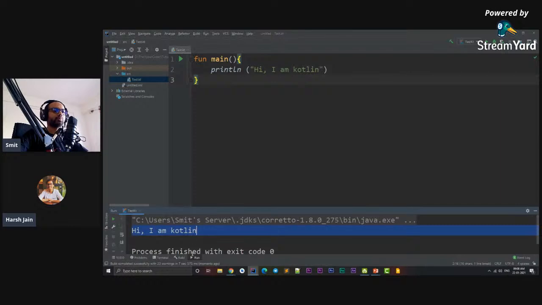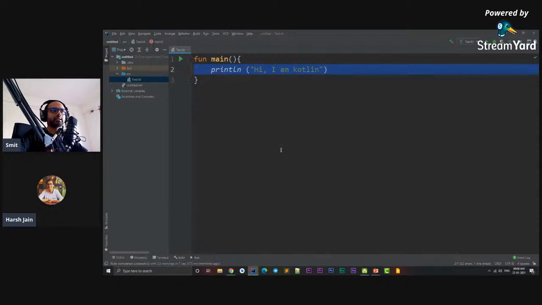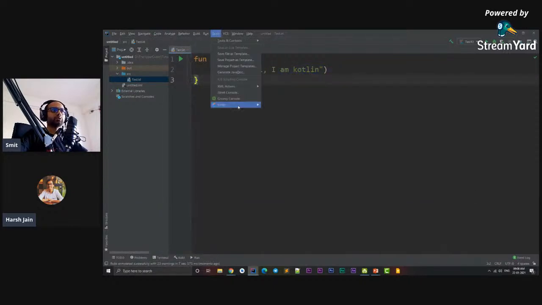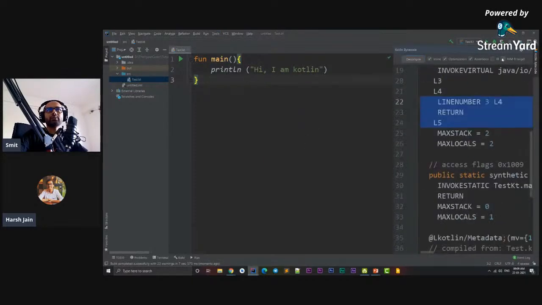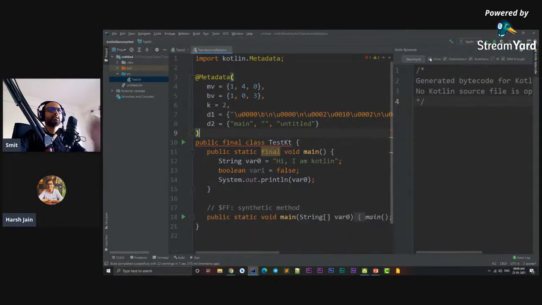Perfect. So here you can see that it will be printed perfectly. Now the same question: without a class, how could it be printed? So let's go to Tools, Kotlin, and Show Kotlin Bytecode. Go to JVM 8 and click on Decompile. Here you can check our decompiled code.